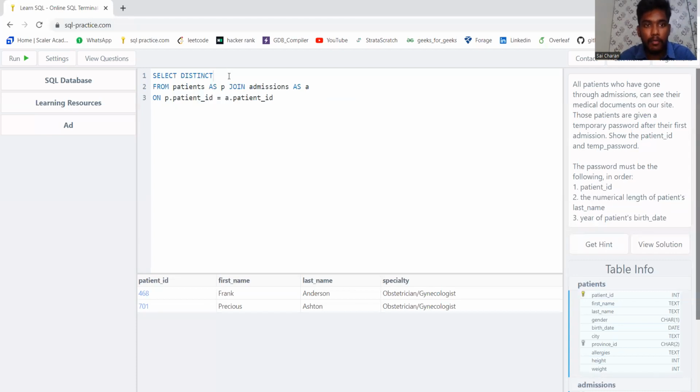That is the reason I require two tables. Select distinct patient ID, comma, the concatenation of patient ID, A dot patient ID, comma. So this is the password actually: patient ID, comma, the length of the last name, comma, the year of the patient's birth date, as temporary password. So this is the query.